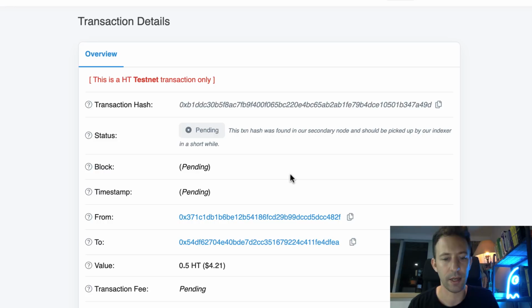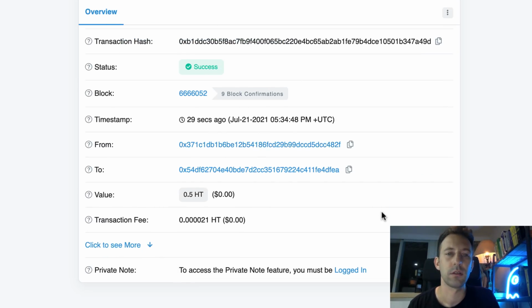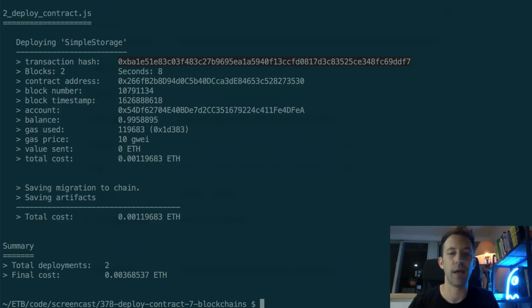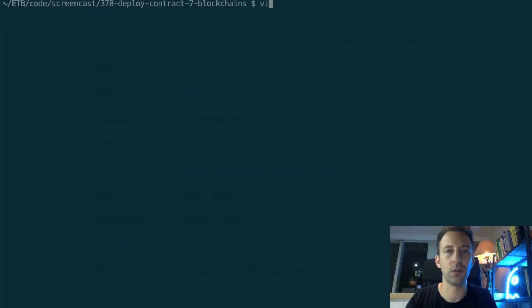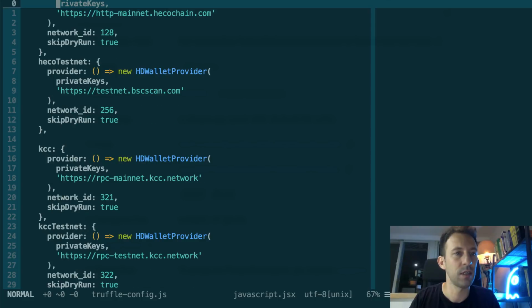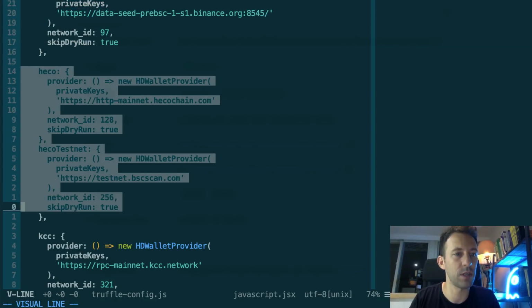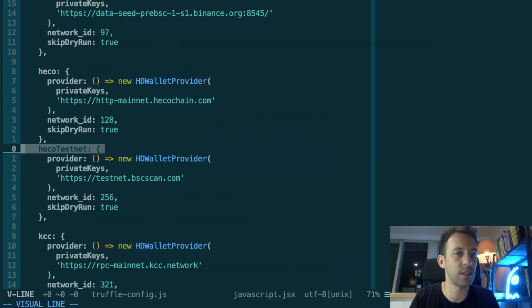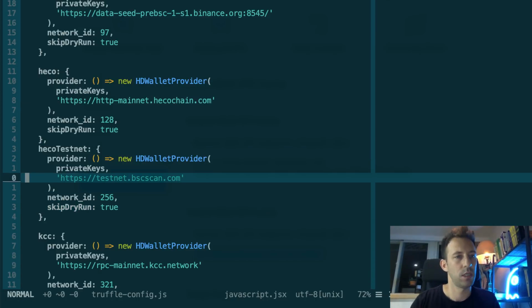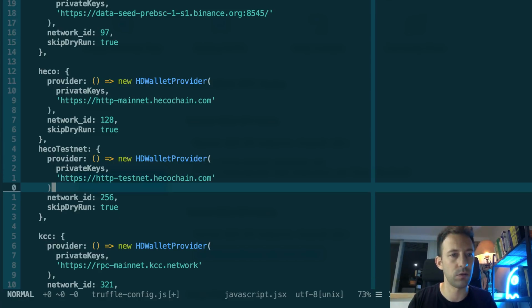Okay, so what if I refresh this? Okay, so this is a success. It was mined. Okay, great. So now back to our terminal, and let's see in truffle config. So let's go down. And so for the HECO blockchain, we have our configurations, and for testnet, it's this configuration here. And I realize here this is the wrong URL. It's this one.